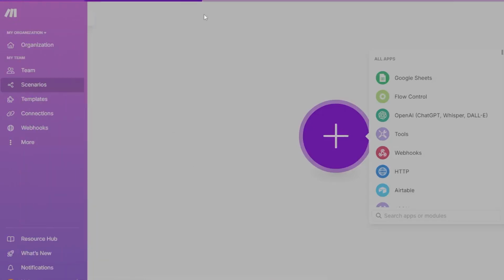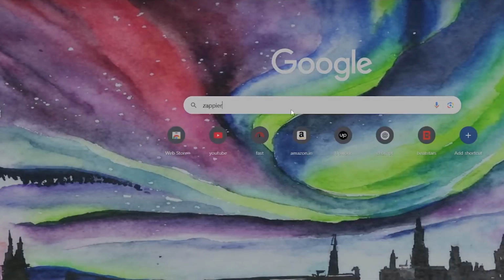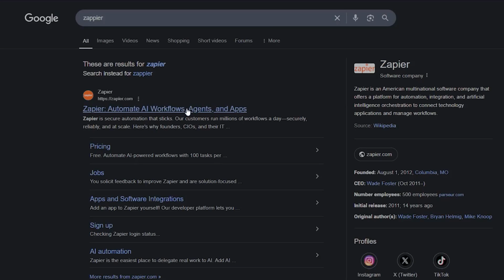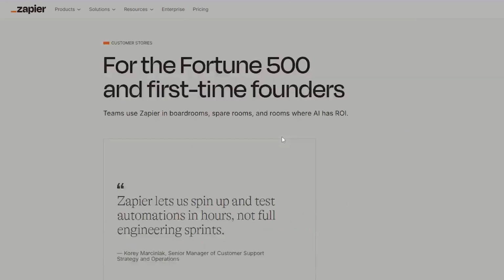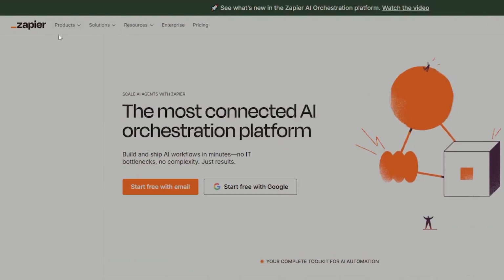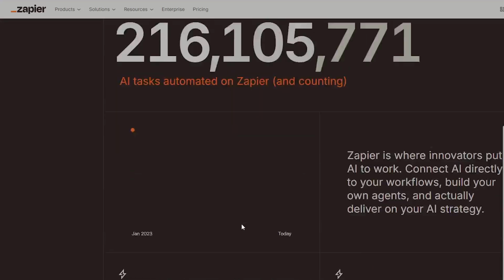If you're trying to decide between Make.com and Zapier for automating your daily tasks, here's the key difference explained in a clear and simple way. Zapier is built for speed and simplicity. You create workflows called Zaps, which follow a straight step-by-step path. It's super beginner friendly, no need to know any tech. You pick a trigger, add a few actions, and you're done.